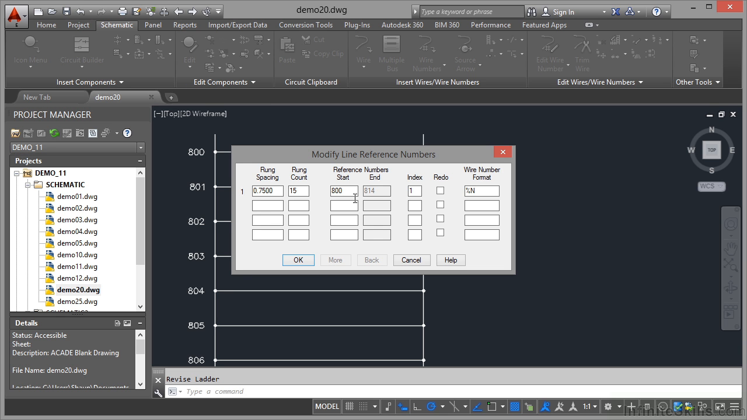Now, all I'm going to do is change the reference start number. I'm going to change that to 900, and that's all I'm going to change. I'm going to leave the indexing at 1. Now, I could, if I wanted to, change that to 2, which means it would then go 900, 902, 904, and so on. I don't need to do that, but all that index is the sequential numbering. So it's doing 1 by 1, or 2 by 2, or 3 by 3, and so on. I'm going to click on OK.